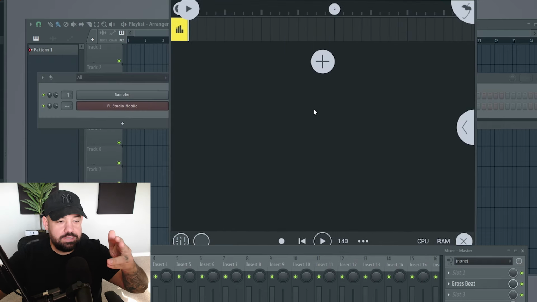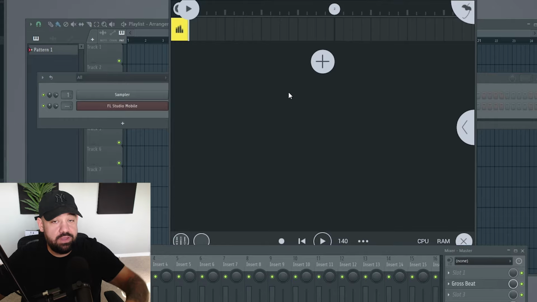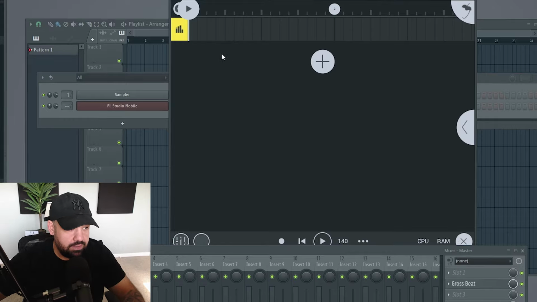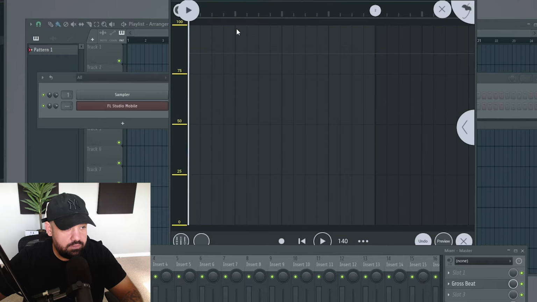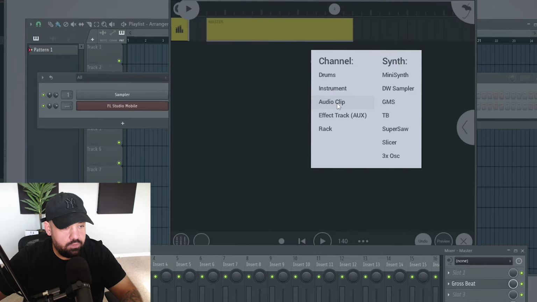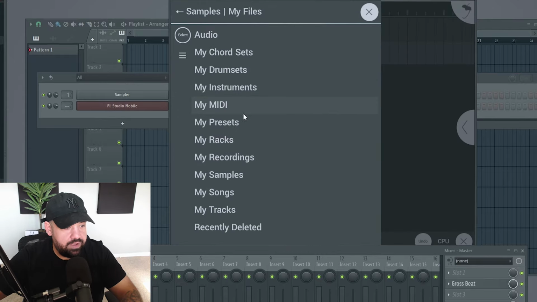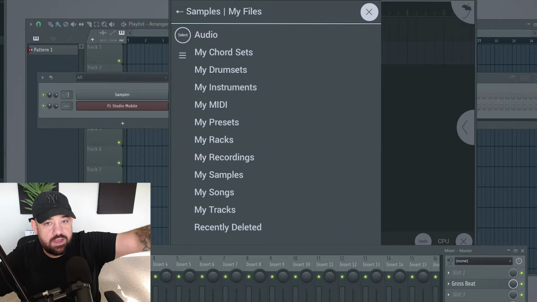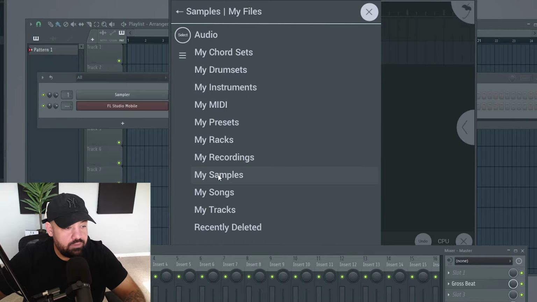All right, so I promised you I'd show you a workaround. So let's say you don't have the mobile app on your device, you have it here on your desktop, and you want to use, say, Pithcer 2 or Tape Stop or anything like that. Let's say we want to do some auto tuning, right? We want to throw an audio clip on here. I'm going to throw an audio clip channel, and then I'm going to go to My Files. I had already loaded a couple of audio files in. Literally, you could just, from the side panel, drag and drop them in, and then they go into My Samples.